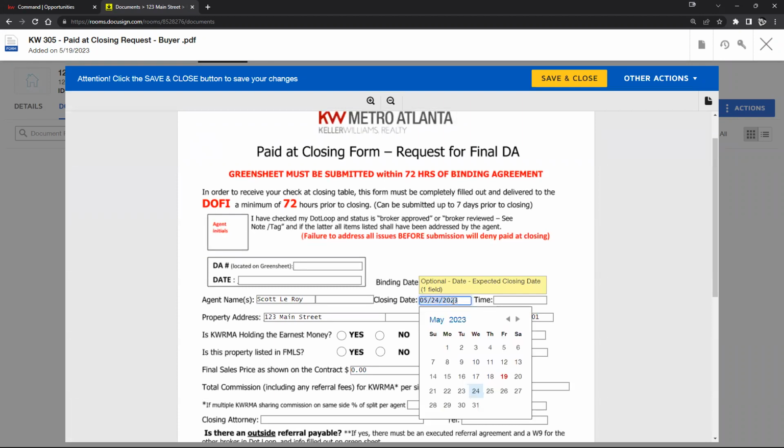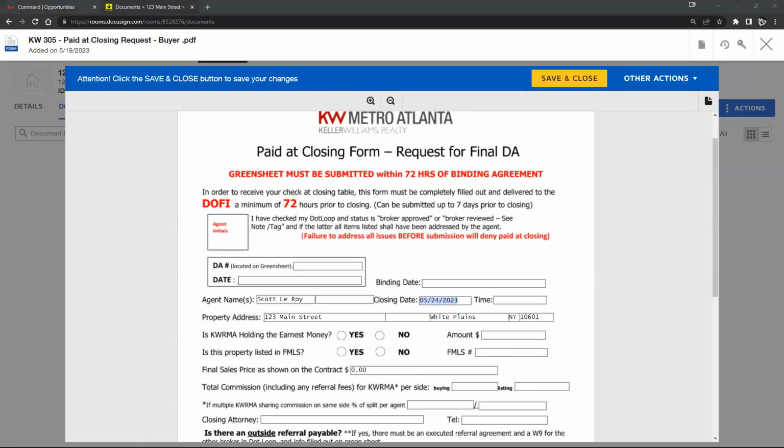So the name of the game is, the more information you have on your opportunity, the more you can sync your transaction to your DocuSign room's details, which will auto-populate your forms for you, so you don't have to spend all that time doing duplicate data entry. So this looks great right here. I'm going to save and close this.